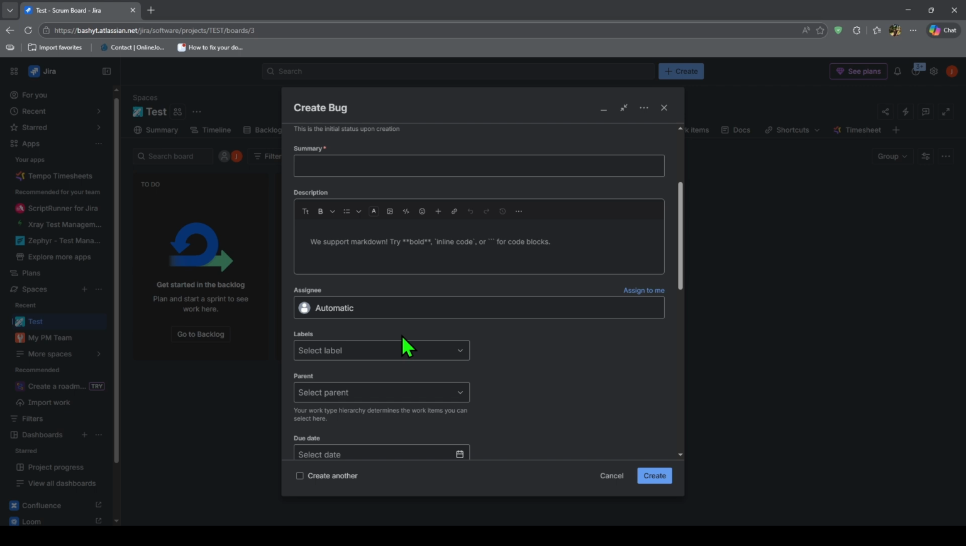Before creating the ticket, review all details to make sure everything is correct. Then click Create. Your Jira ticket is now created and added to the project. You can open it to add comments, attach files, change status, assign it to someone, or move it through the workflow. That's it. You now know how to create a Jira ticket and organize work clearly for your team.